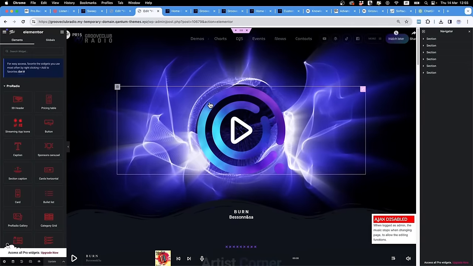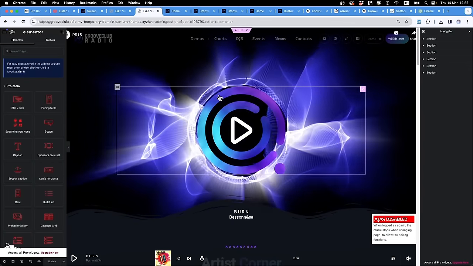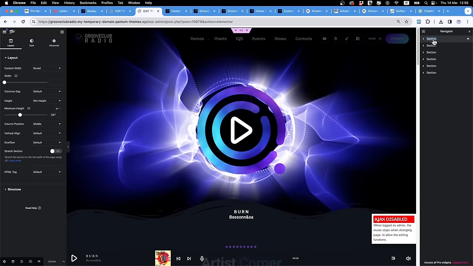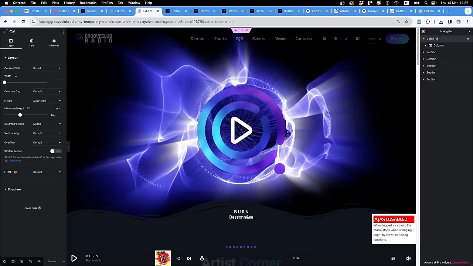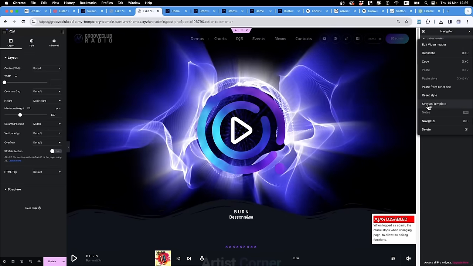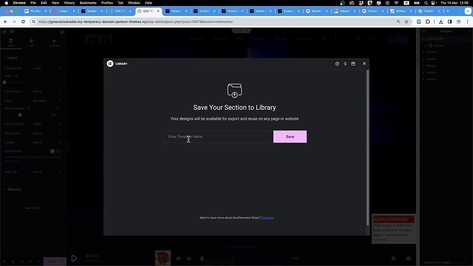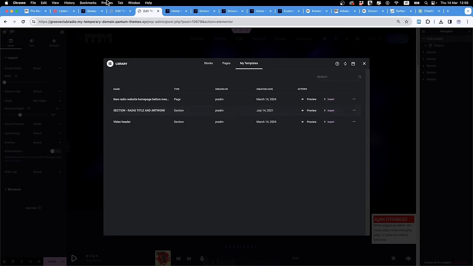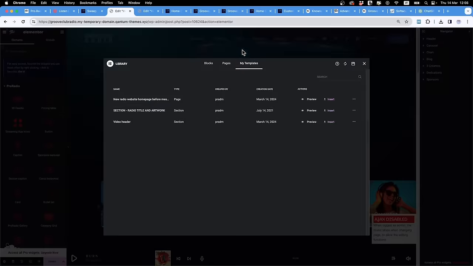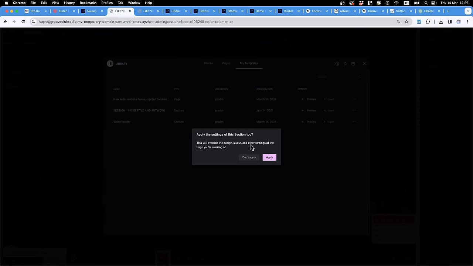The first way is using templates. It's a slower but more solid way of working. Rename this to something you are going to recognize, and then right click, Save as Template. Now go back to your page. It's possible that this is not going to be available. In this case, just reload the page. If it is available, insert the template.